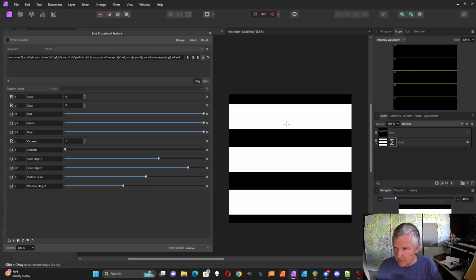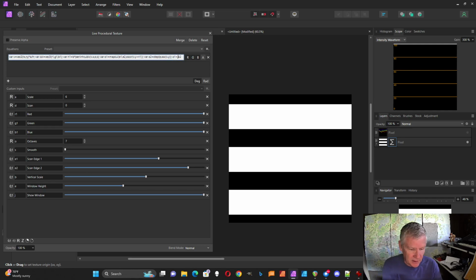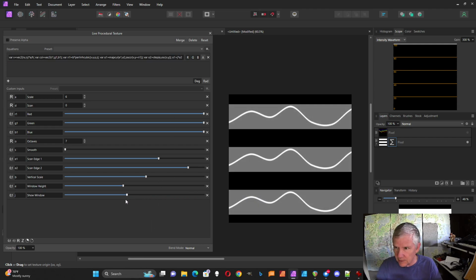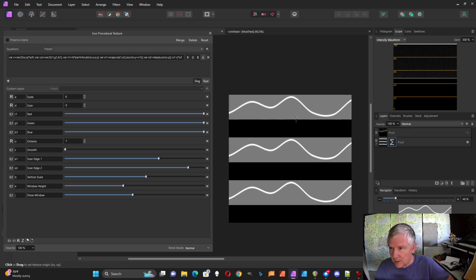Now I want to be able to see the function underneath, so I'm actually going to put in another variable. I'm just going to show the window. I'll call this my window. And so when I do this one, I'm going to multiply by J. So I can fade that out, and I can see where my window is. This isn't how I want it, though. I want this one to be white and the rest of it to be black.